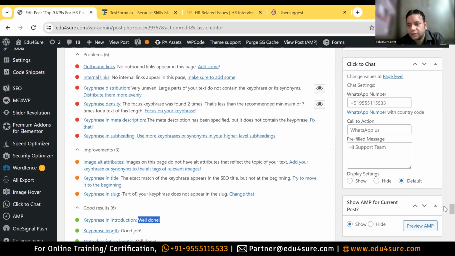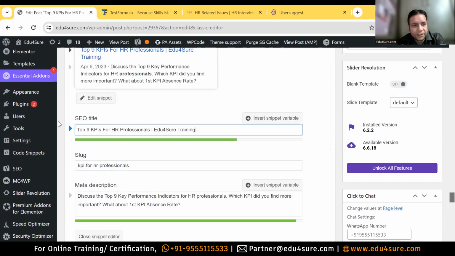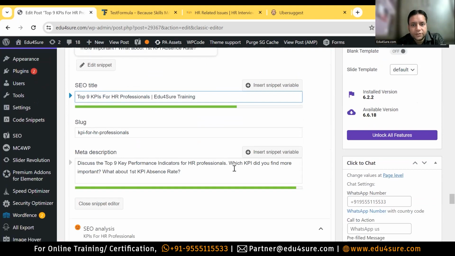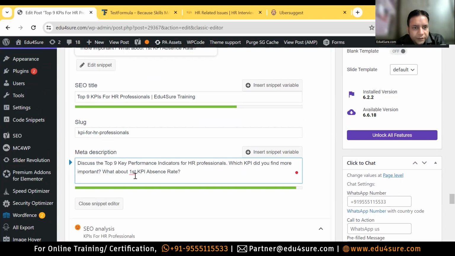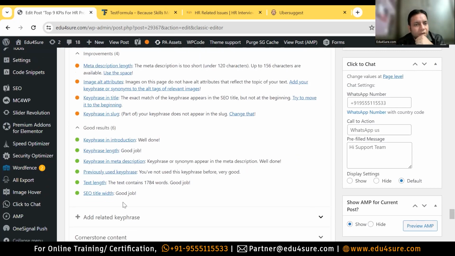Key phrase in meta description. So the meta description is this. This is the meta title, the SEO title. This is the slug. And this is the top key performance indicators. So this is my discussion of the top 9. I can easily copy top 9, delete this portion and put it over here. And now I can see it is in the meta. This key phrase or synonym appears in the meta description.